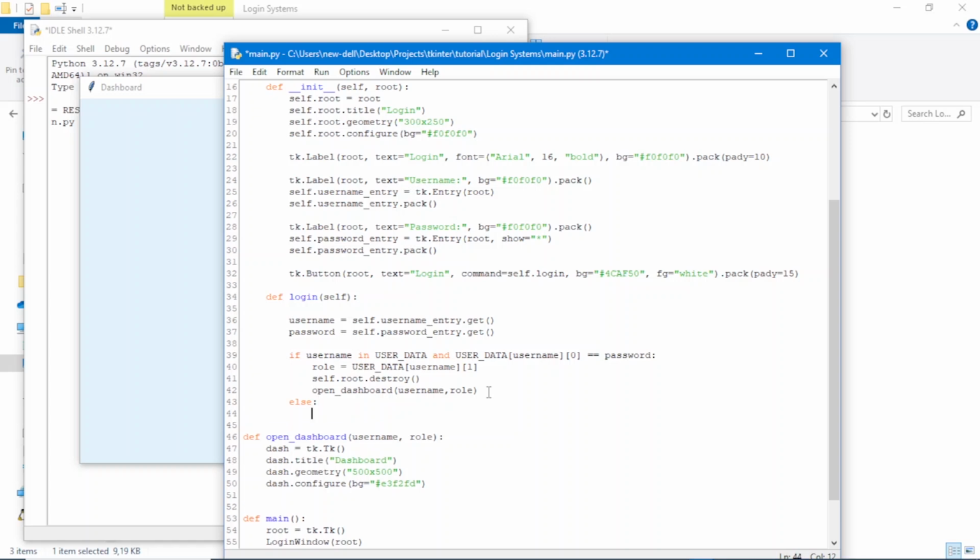Then if the password is wrong, we can just show a message box which can show the error. Login failed. Invalid credentials. Okay, that should do it. So now we have our login.